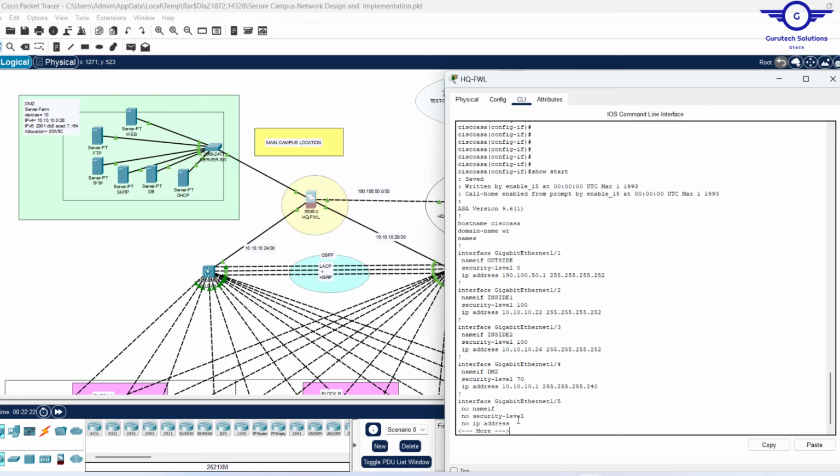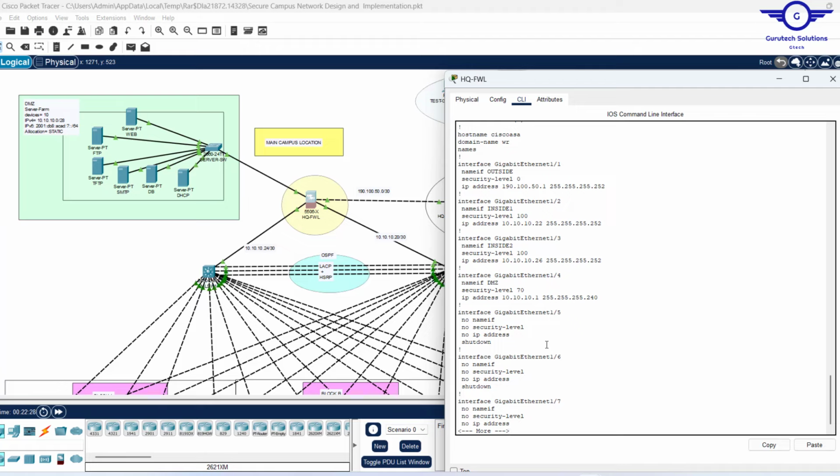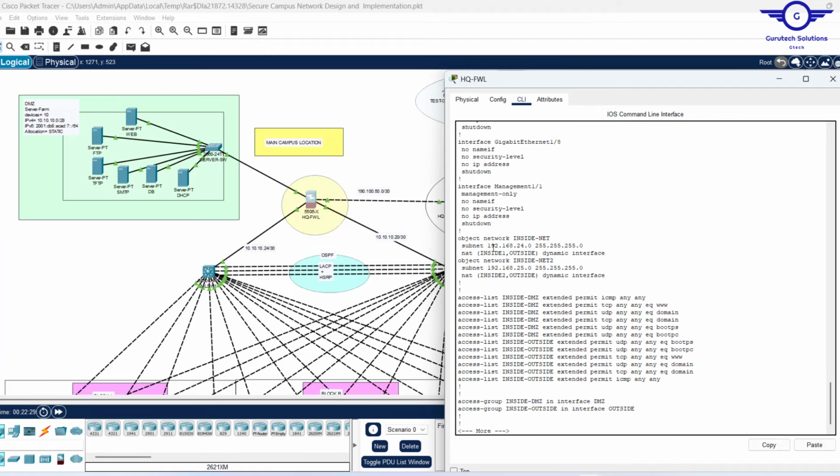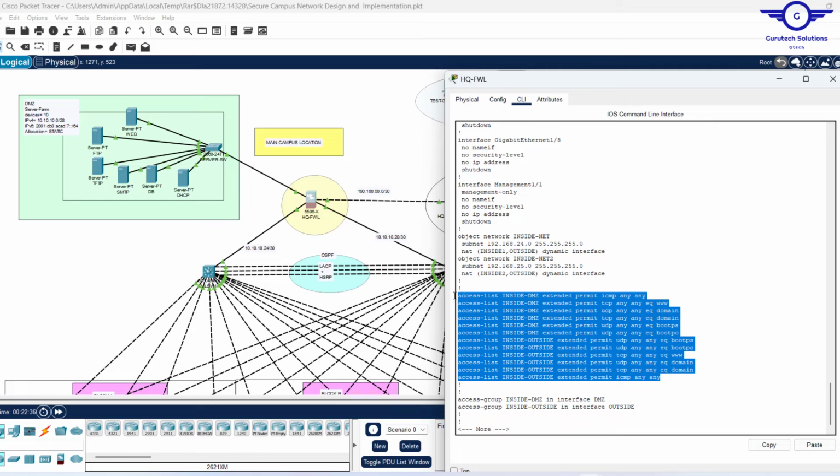Then we have this interface here, the one connecting to our server farm. You can see we named it DMZ, security level 70. We partially trust it. Then we give it some IP address. Another thing we've configured on the firewall is NAT. As you know, NAT translates a private IP address into a public IP address and vice versa. Then we've configured what's called an access control list.